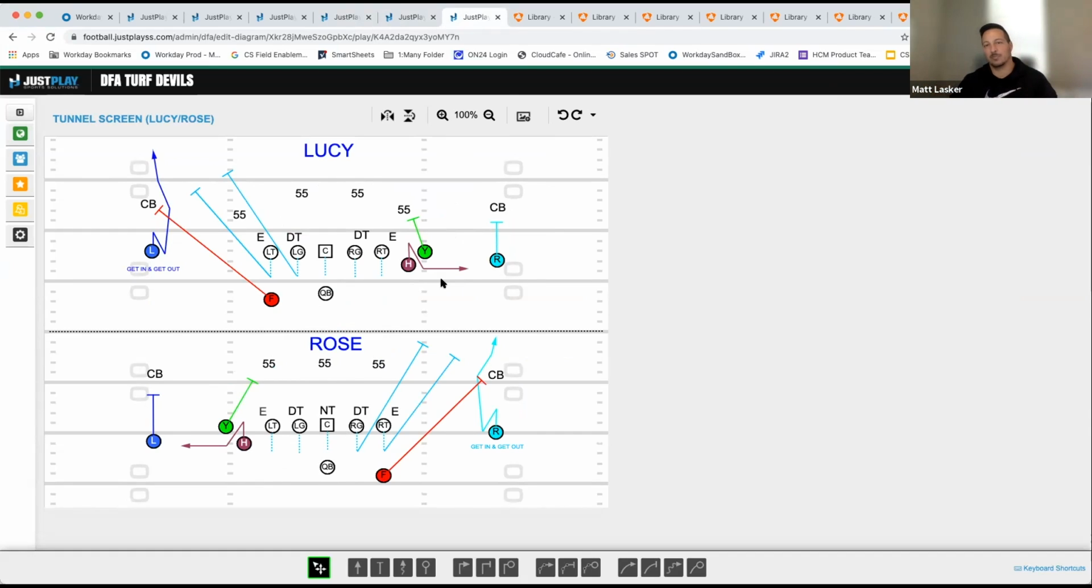Please, in the comments below, if you disagree, let me know why. But honestly, in my mind, if I'm going to run a quick screen, I'm going to use the running back or the bubble pedal guys. And if I'm going to run a tunnel screen, I'm going to use these outside guys. And here's what it looks like for us.